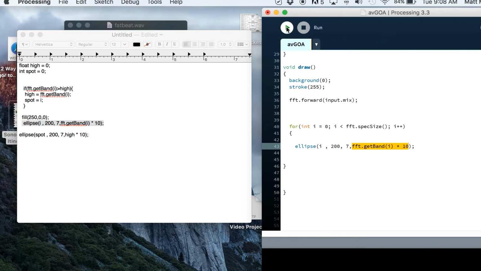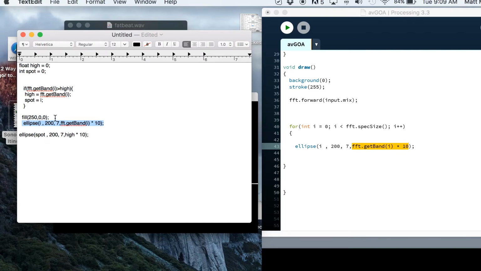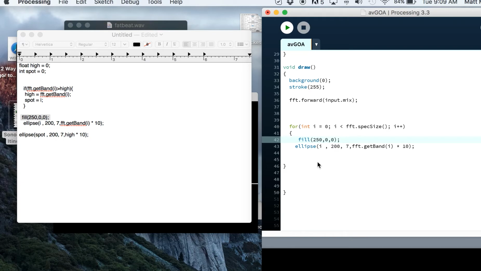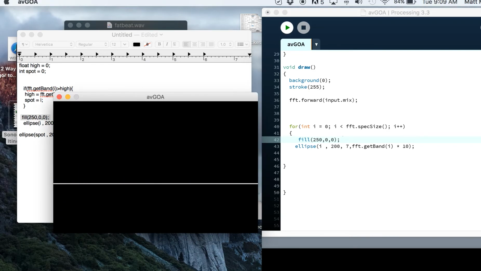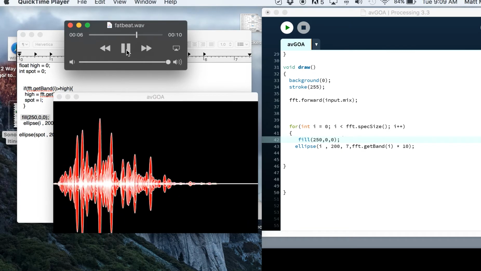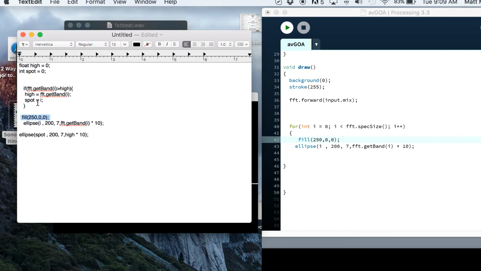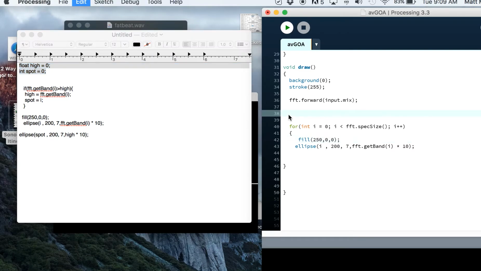If I run this, you'll see that as I talk, it's moving like that, which is kind of cool. If you wanted to, you could add some kind of color in there. I have this fill, 250 is a red. So now if I stop and run this, as I talk, we should see red go. And if you play some kind of music, it's very cool.